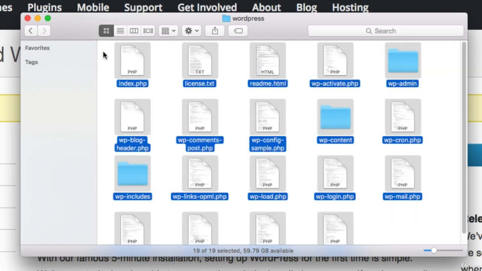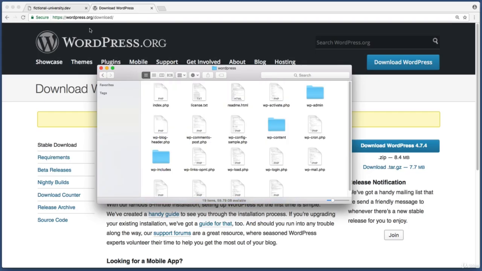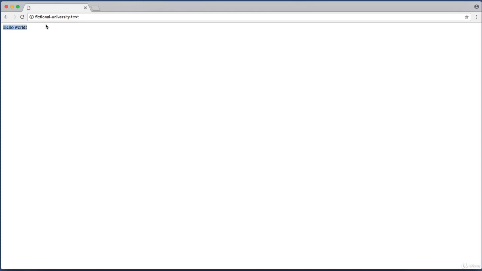So now the question becomes, what do we do with these files? Where do we move them? How can we use these files to power our fictional-university.dev website? Well, let's begin by locating the index.php file that controls this page.